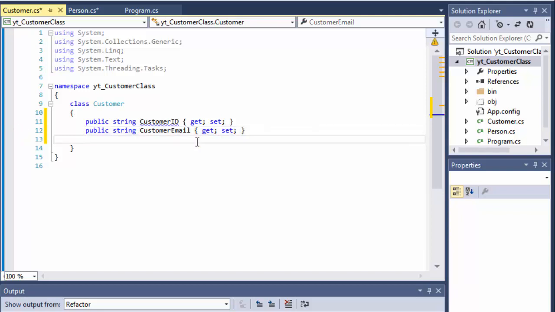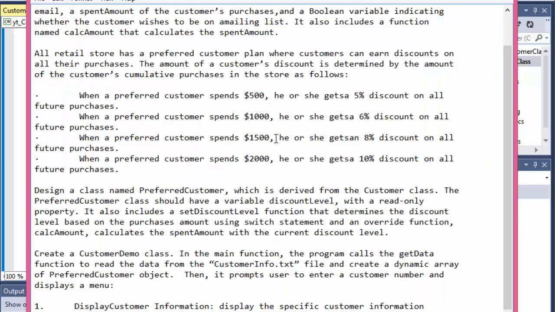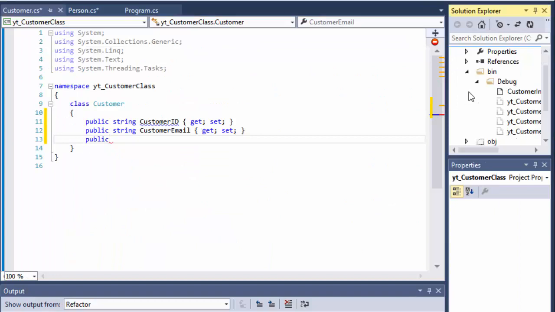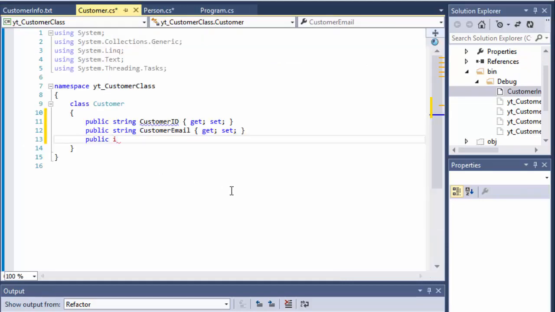and that's a public string customer email that they want us to have, and public, that's the spent money. Now in the text file that the exercise is using, the spent is all integers. There's no cents, it's all whole amounts. So I'm going to actually use just integer. Normally you would obviously use double or decimal if you were dealing with money, but in this case, since they're all whole numbers, I can use integer.